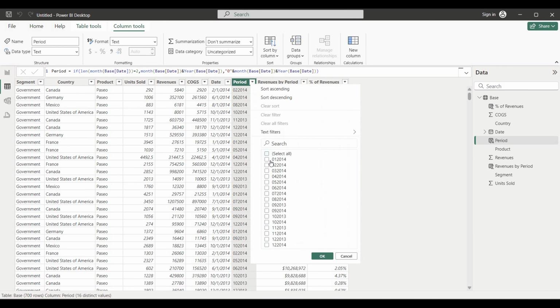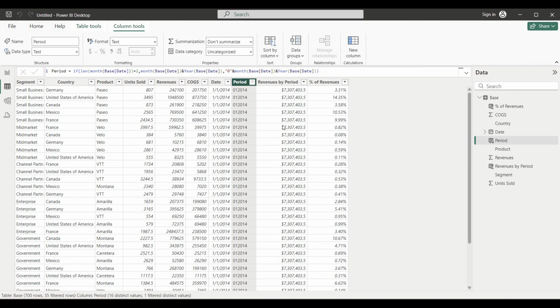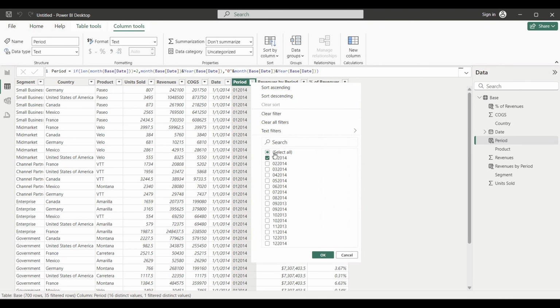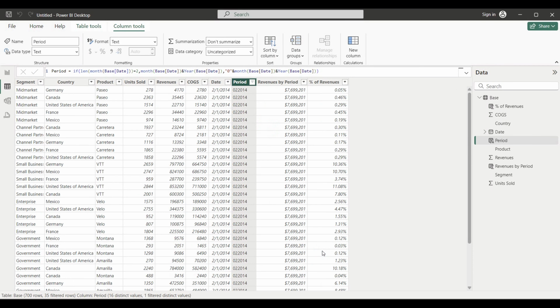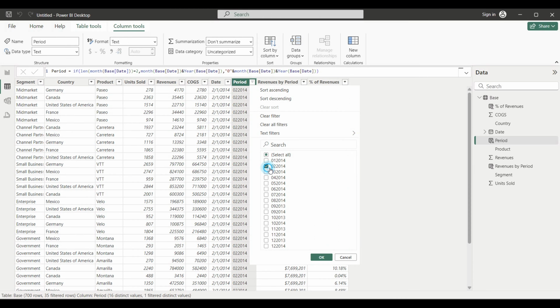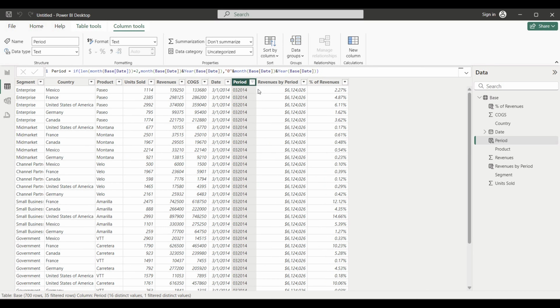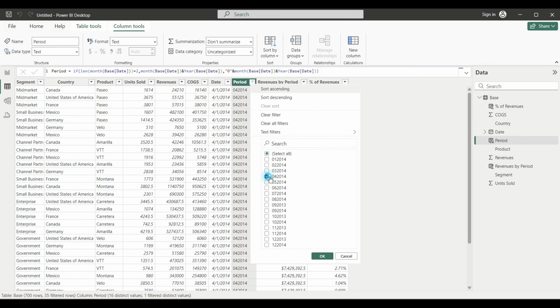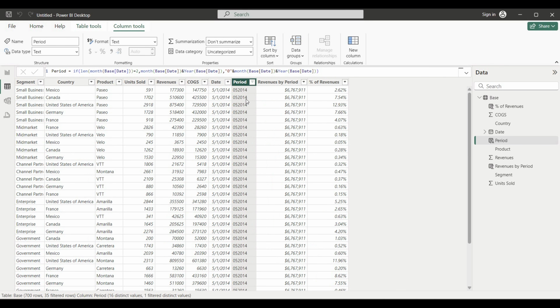Now, if we select any period, we will see the same revenues for the period in the revenues by period column. And percentages of the revenues totals for this period will always be equal to 100%, no matter what period we will be selecting. Now, we are ready for the fixed cost allocation. That will be the topic of our next tutorial.